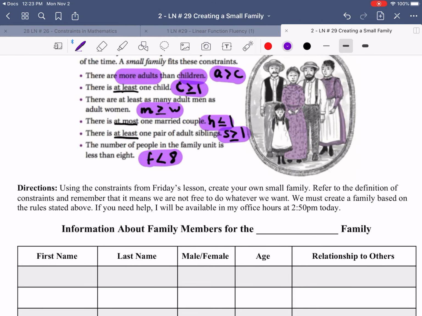So let me read you the directions here. Using the constraints from Friday's lessons, create your own small family. Refer to the definition of constraints and remember that it means we are not free to do whatever we want. We must create a family based on the rules stated above. If you need help, I'll be available in my office hours, as always, every day, 2:50 p.m.